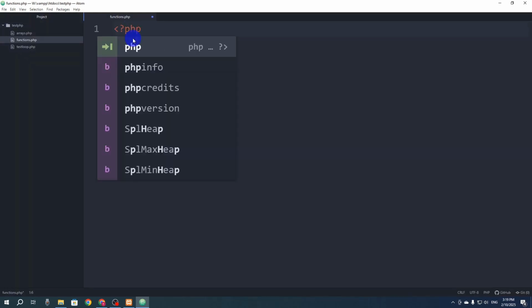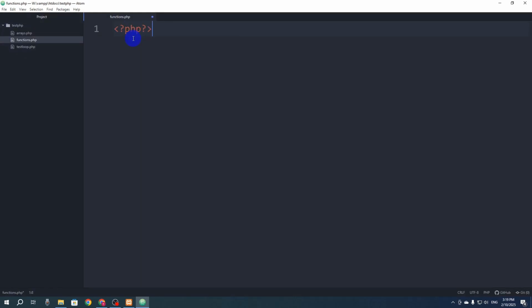So what are functions actually? Let me show you. Let's say we have a variable here, x equal to 3, and a variable here, y equal to 4. Why do we actually need functions? Let me tell you first.